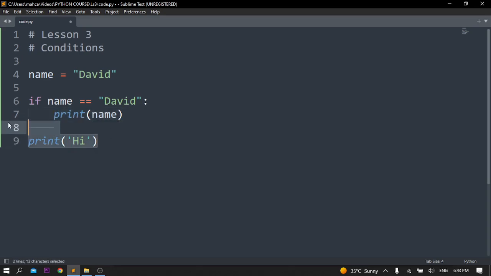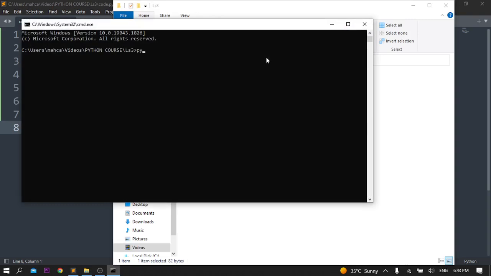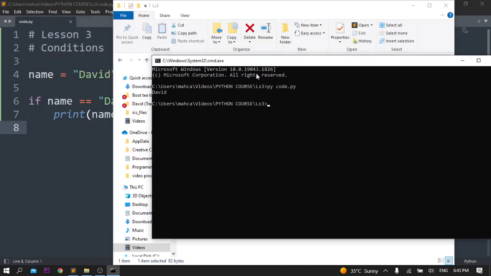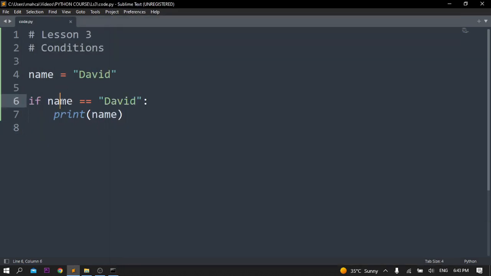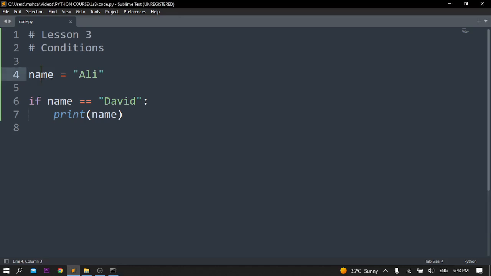So let's test it. Let's go to the folder, type cmd, and then python or just py, followed by the file name. David, it's just printing David. And that's correct because the name is David. Let's try now with Ellie. Let's execute it. We didn't get anything because the name is not David. It's going to print the name only if the name is David.